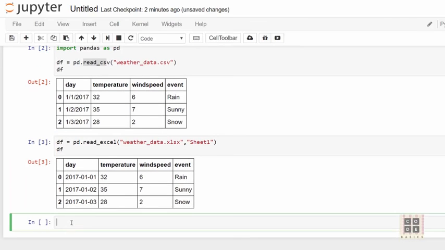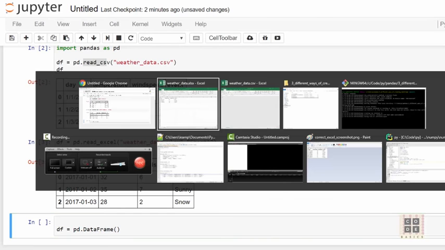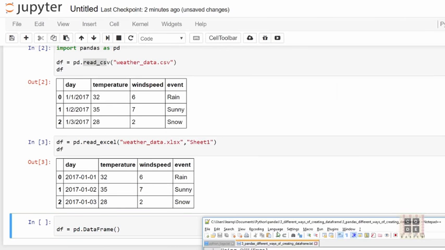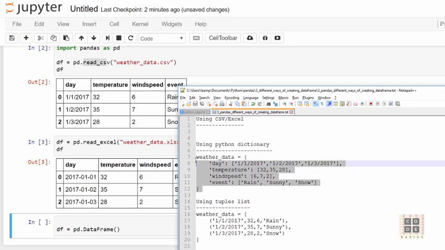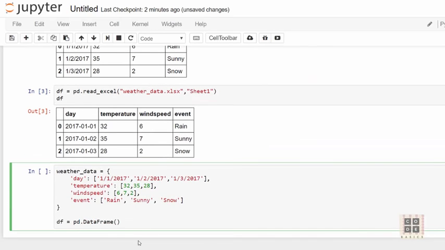Third way is to create a data frame using a Python dictionary. Okay, so here in this bracket you can specify a Python dictionary, and that dictionary needs to have the data needed for your data frame. Okay, so I have this little file where I have saved that dictionary, so I'm just going to copy paste it to save time on recording.